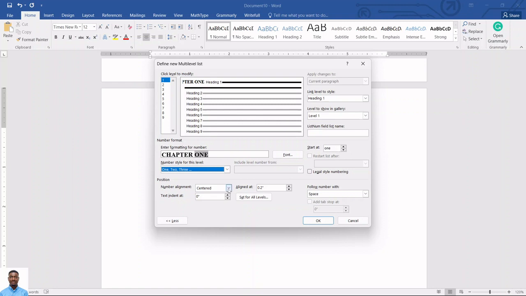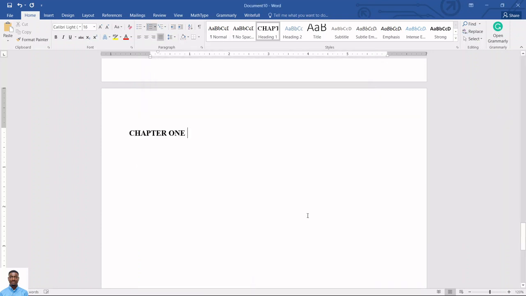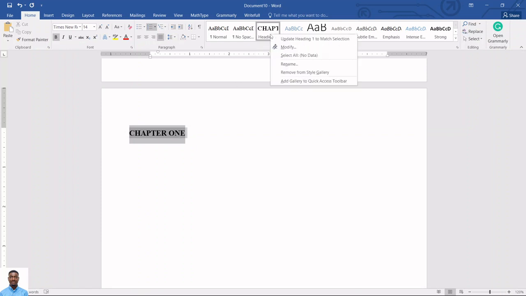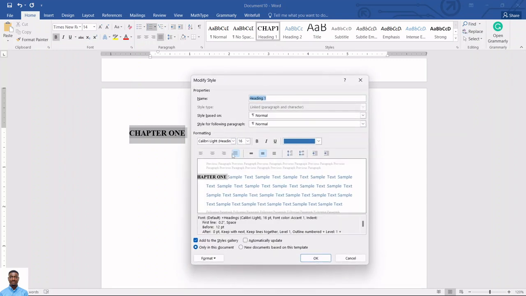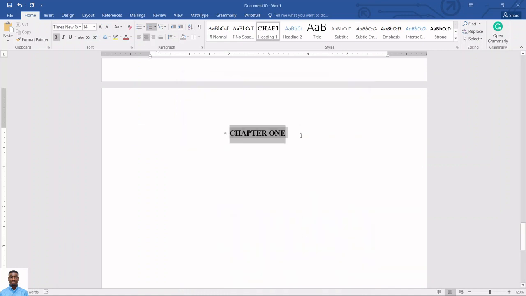And you know that your chapter headings are always centered. So here you select centered, and you click on OK in this case. So this is chapter 1. So I can come here. The style is already here for heading 1. So I can come here and modify and put it here centered, and click on OK. So here we have it centered.